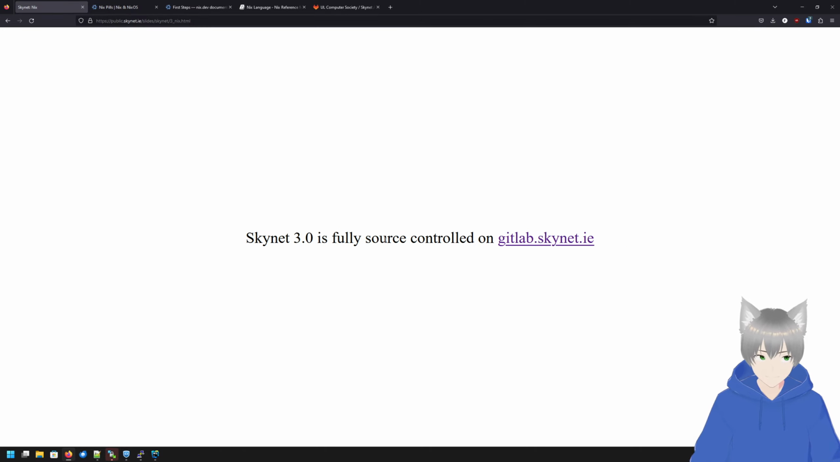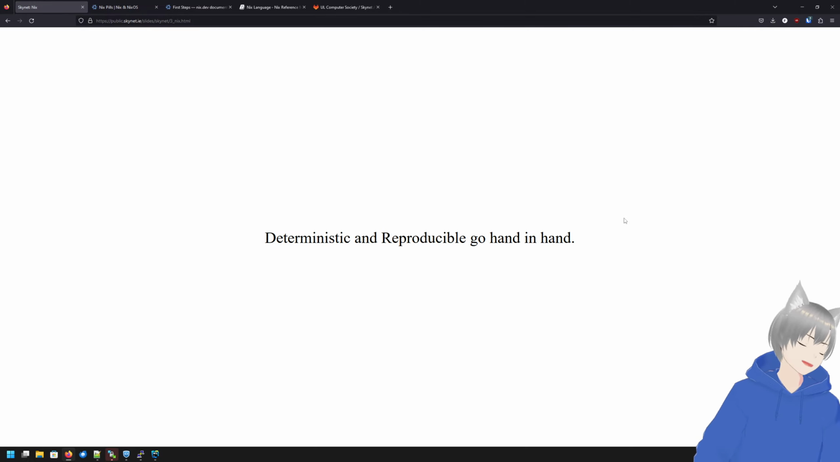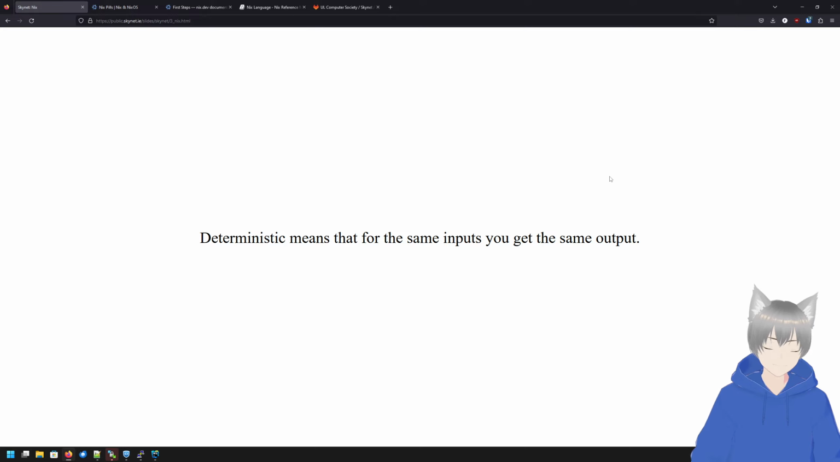So yeah, fully source controlled, deterministic and reproducible go hand in hand. Deterministic is same inputs, you get same outputs. 2 times 2 will always be 4, and that won't change unless you change the input and it's 3 times 2, and that would be 6.